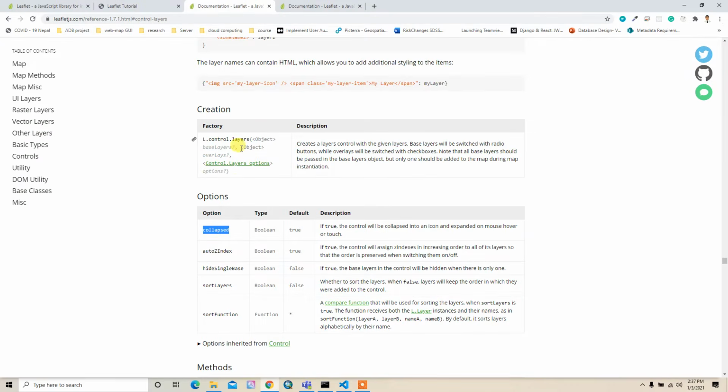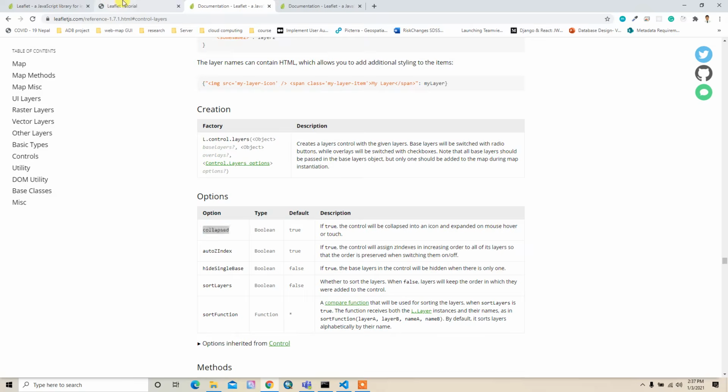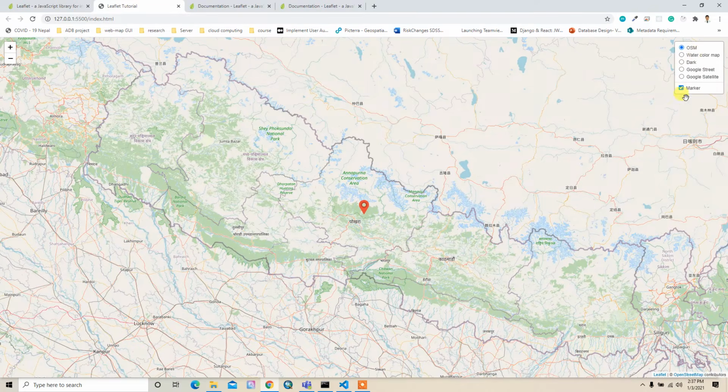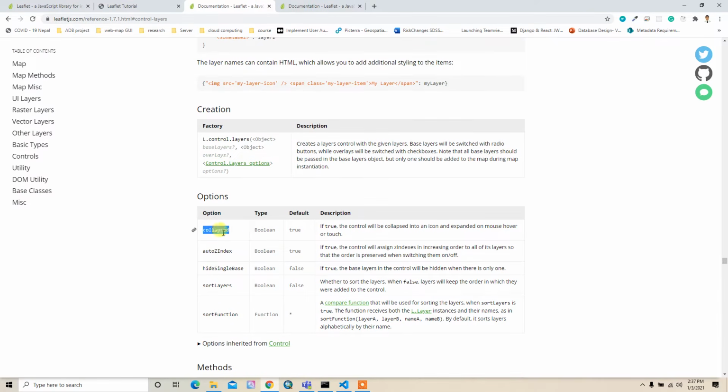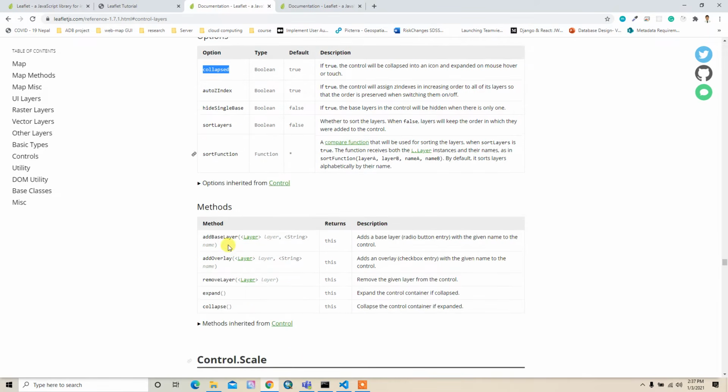Collapsed is equal to false, and then it will be available by default like this, so it won't be toggled off. So it is the main important option here. I think the others you can try, but I'm not going to try all these options in detail.